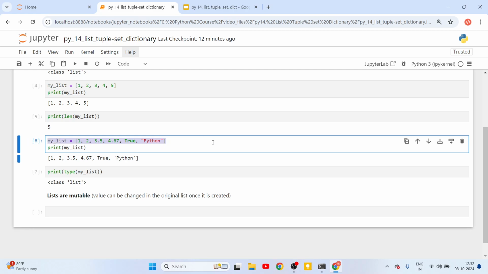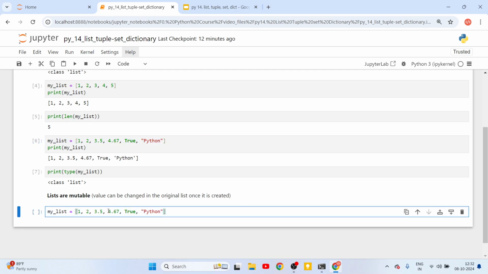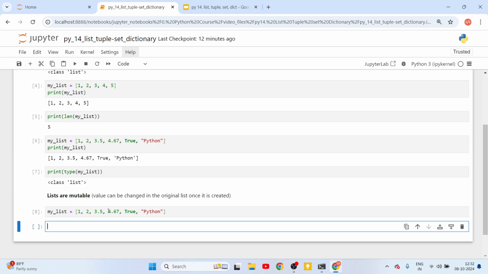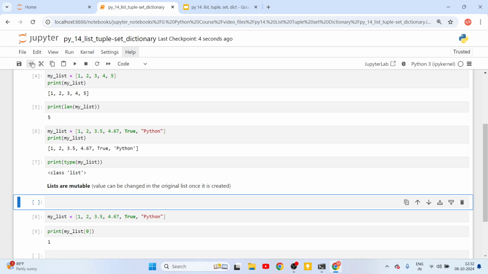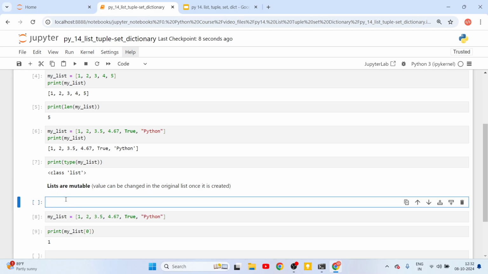So let's say we are considering the same example of my list, right? And then I can access individual elements of this list by saying my list of, let's say, 0, right? So when I print this, that's going to say 1, right? So this is how you can access the individual values. And as we said, lists are mutable, right?